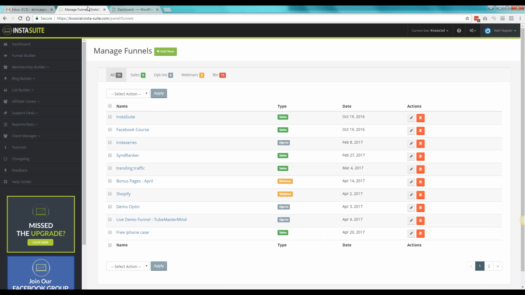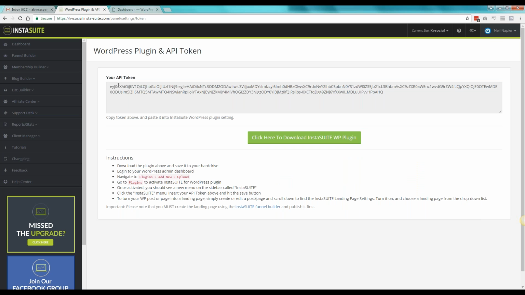For those who have not checked this out yet, all you have to do is go to the top right corner of your screen. You will see your name there. In my case, it's going to be Neil Napier, and you have a WordPress plugin API token there. On that page, you just need to copy and paste the token ID, this very long code here, and of course you can also download the plugin. You can install it as a regular plugin.